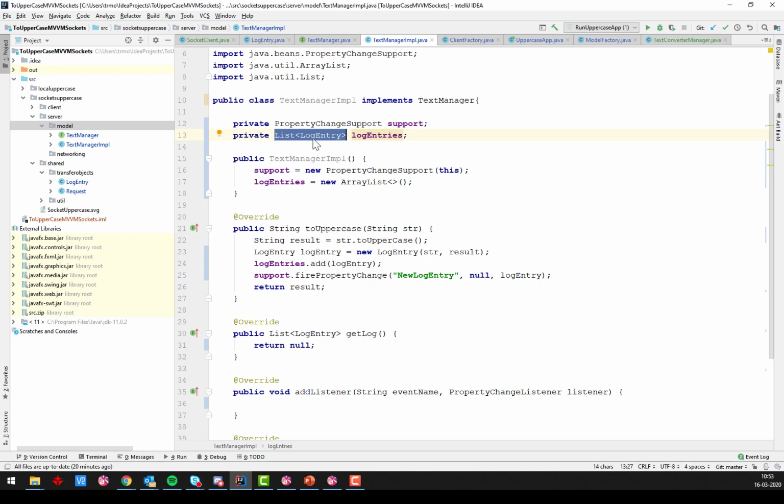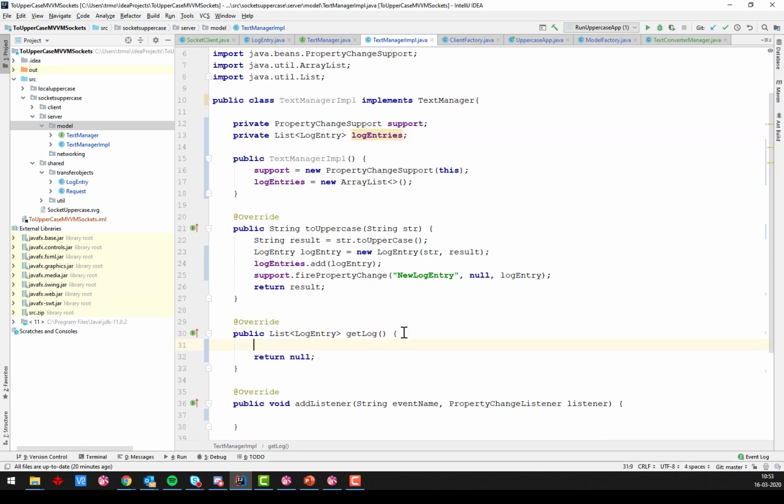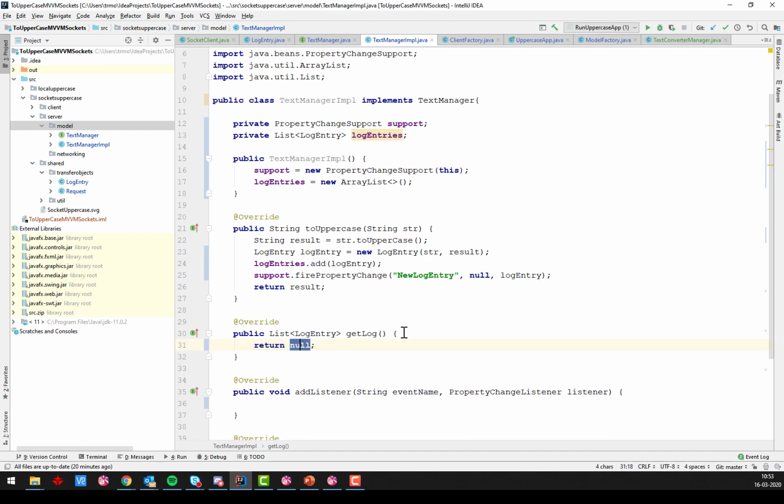And if I send one list and then add something to it and send the list again, I will receive the old version of the list on the client side, so some strange behavior. So instead I'm going to create a duplicate, a copy. So I'm returning a new array list, and I can just give it my log entries, and that will create a copy of this one.